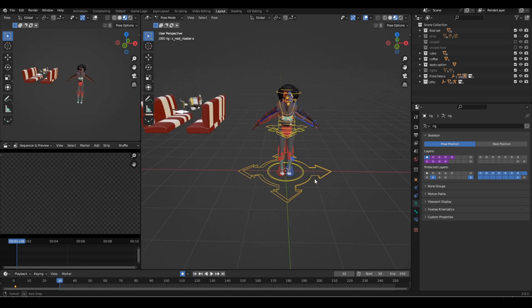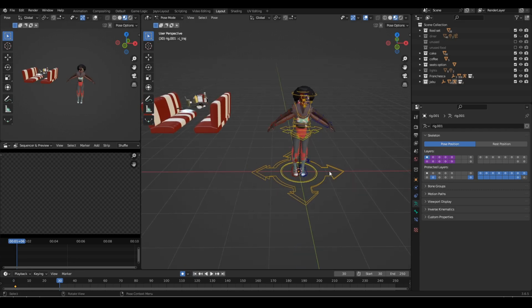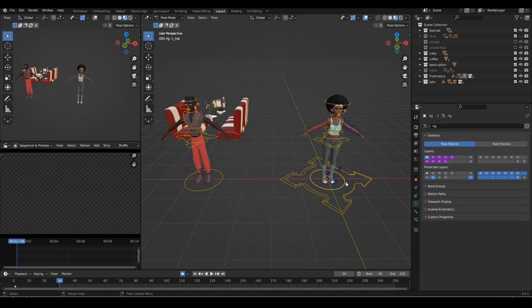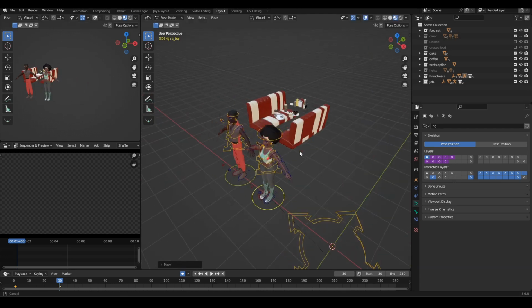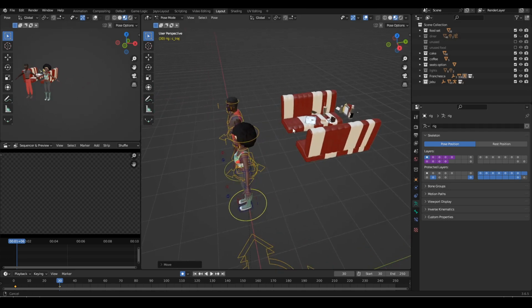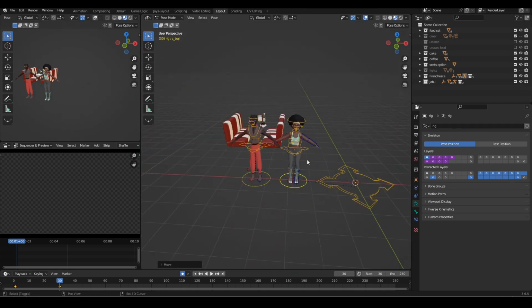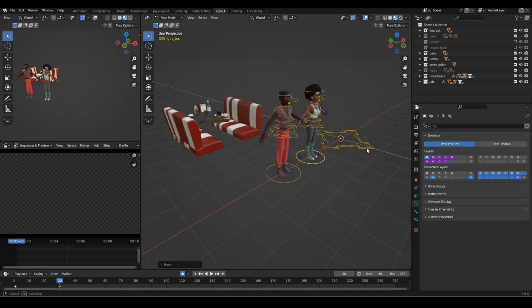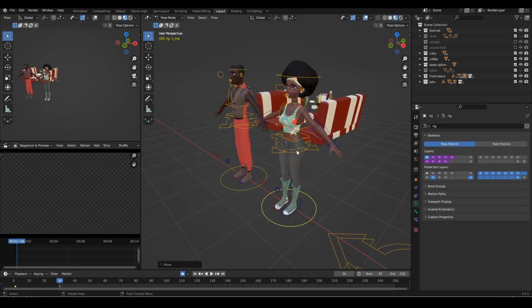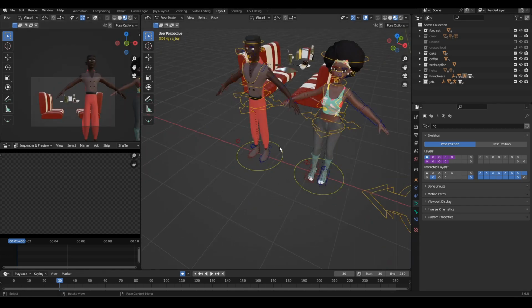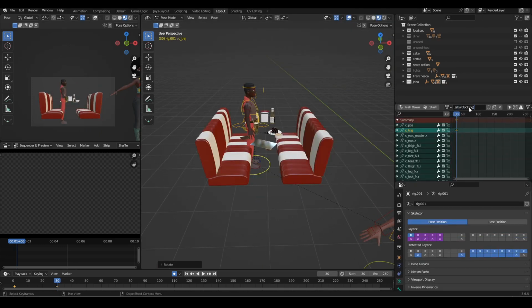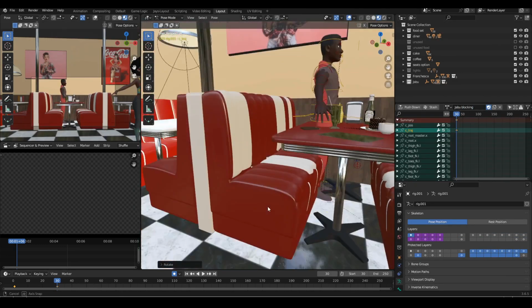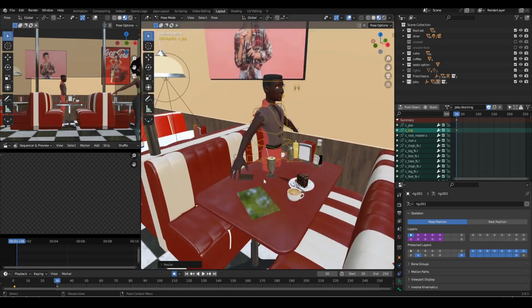Alright, so now we're just going to position our characters to their start position. So I'm just going to time-lapse this, guys, and you already know the drill. Of course, I'll be giving commentary on what I'll be doing, so that will move a little bit faster.